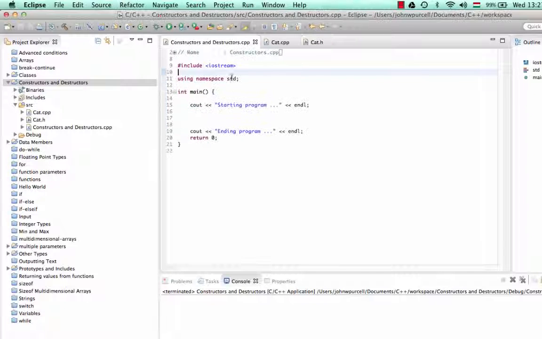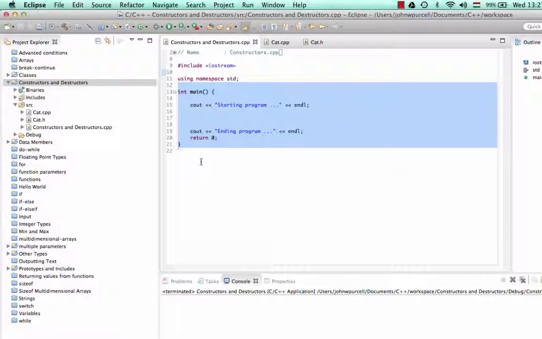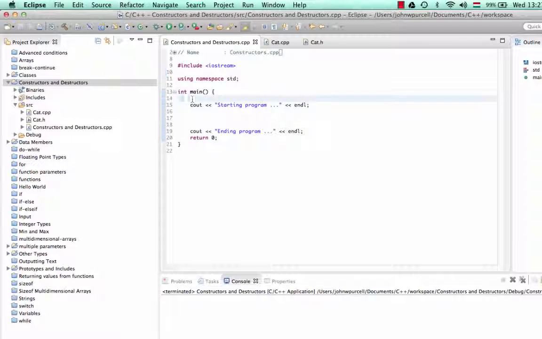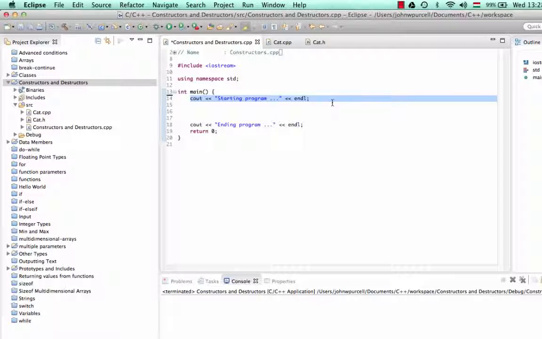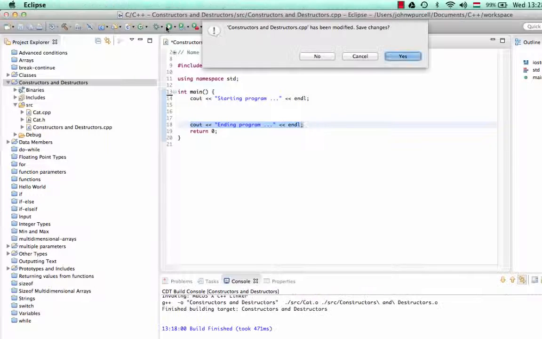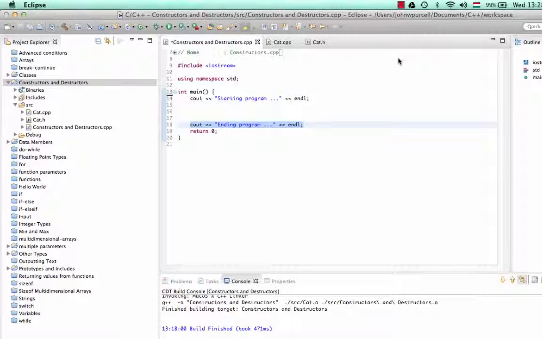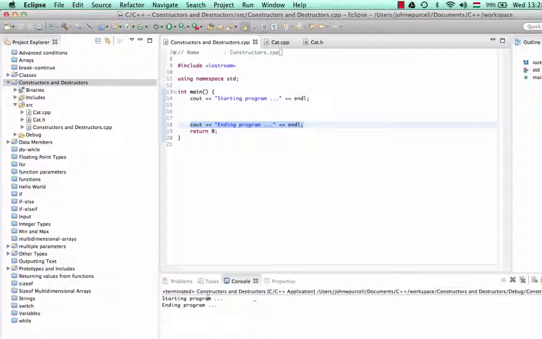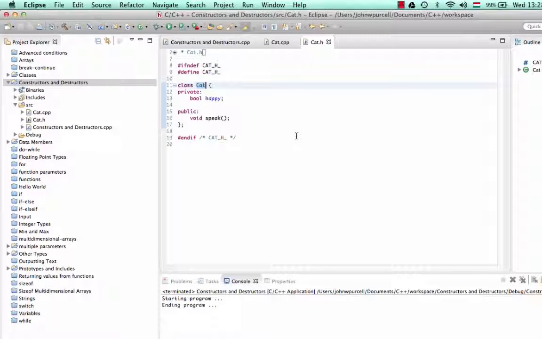I've created a main function here, and I've put two couts in it. One's right at the start and it says starting program, and one's right at the end just before the return and it says ending program. So if I just run that now, it's just going to say starting program, ending program. I've also created a cat class like we had in the last tutorial.